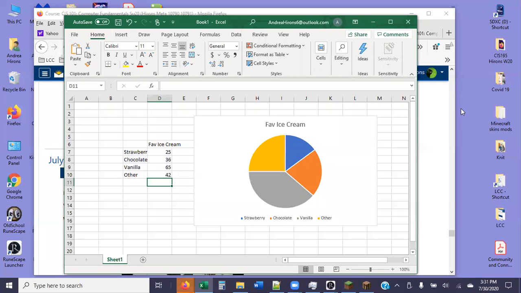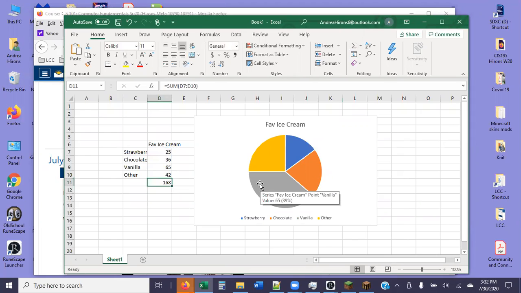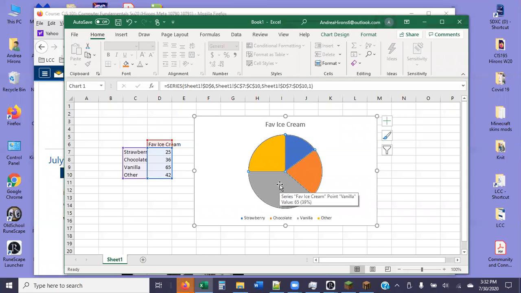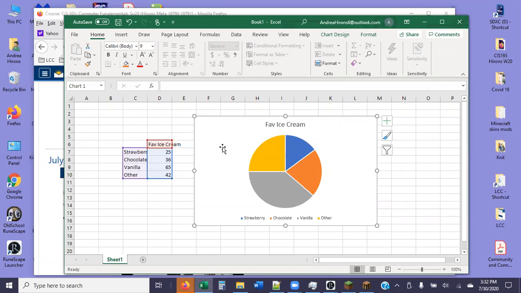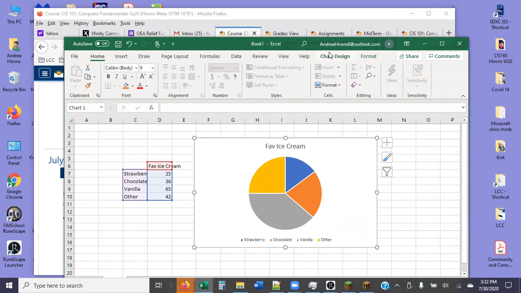My screen is too small. There we go. Okay. So what do they add up to? They add up to 168. Okay. So that is not 100. However, this pie is going to be out of 100% because that is what pie charts do. And let me slide this down so I can get at my thing.